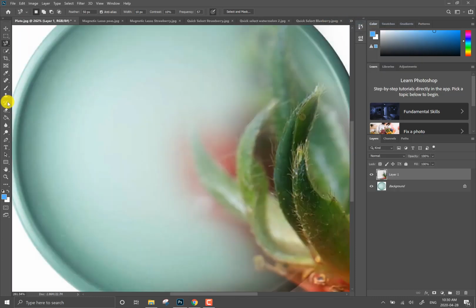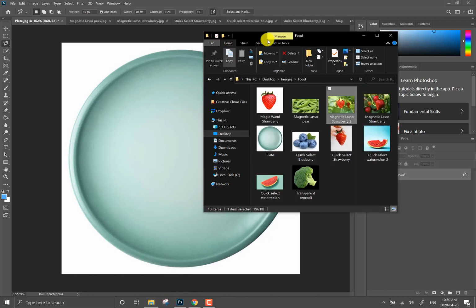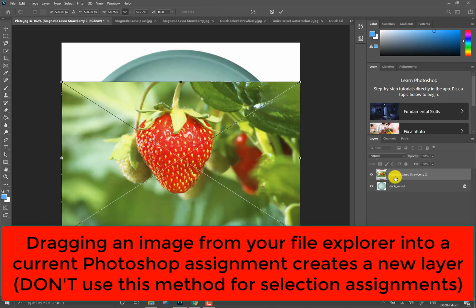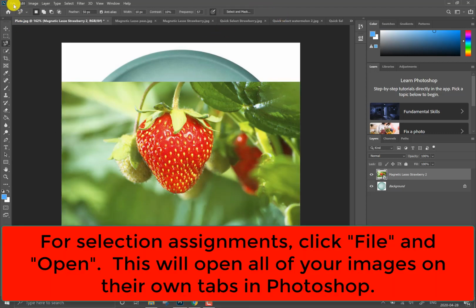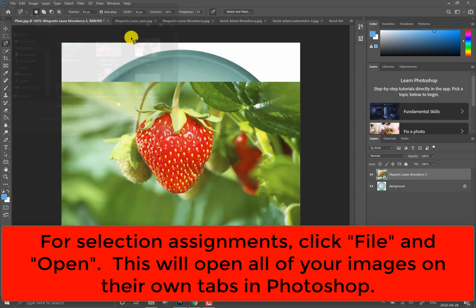The alternative is if you drag, so I've got a document here, so here's a plate. If I drag an image from my File Explorer into that document, it will create a new layer, which can make your selections kind of complicated. You can see here there's the background plate and the strawberry. So the way to avoid creating new layers by dragging is, instead of dragging, you click on File and Open. If you go to File, Open here, you can then select what you want to open and you will get new tabs.